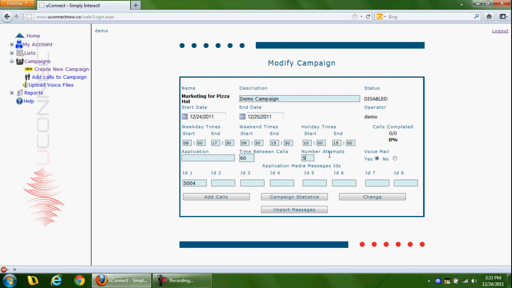But we recommend not going beyond 5 or 10 times, because usually, if the number is off, then it means the customer has changed the number or something else. But then again, the system is not restrictive. You can always change this number to whatever you want.